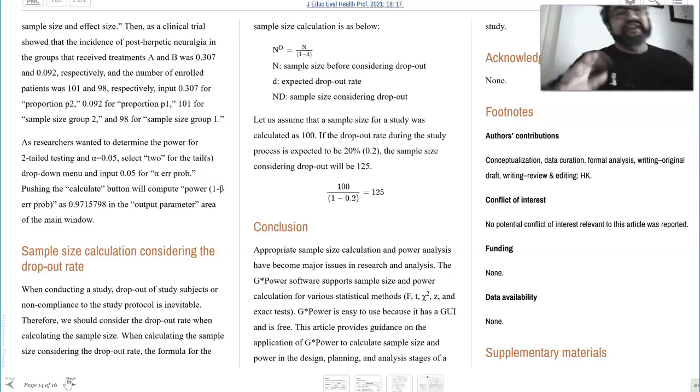So I hope this has provided you with a quick overview of how G-Power works and, more importantly, how the concepts of power analysis work together to help you understand what is the minimum sample size that you need to find an observable effect. Thank you for listening.